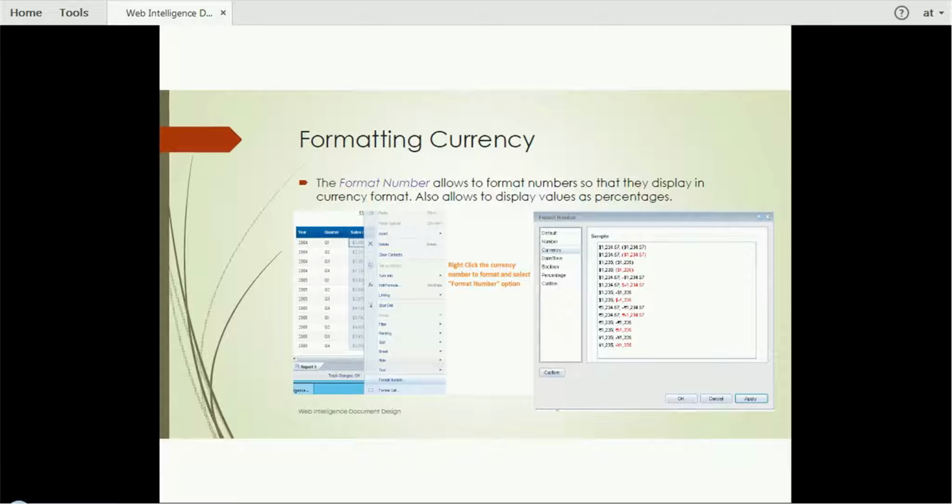Coming to formatting currency, almost 99% of reports contain some amount field in our business solutions. Be it sales revenue, margin, discount, salary, some other amount, or tax, anything, most of the time it's currency. So how can we format this currency as well?